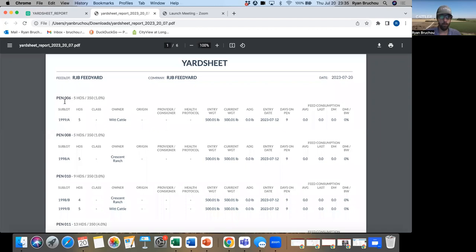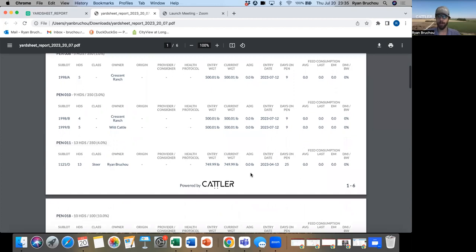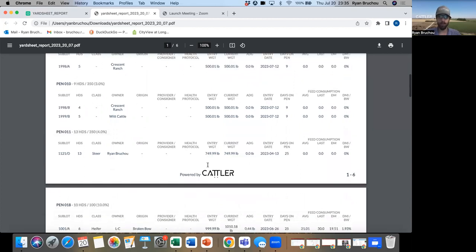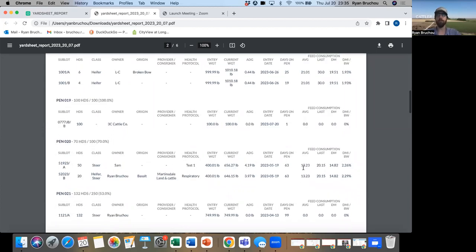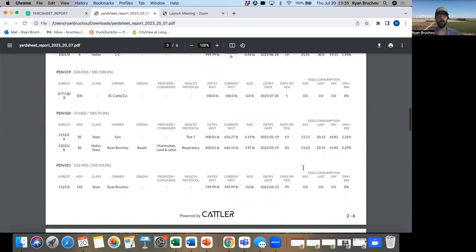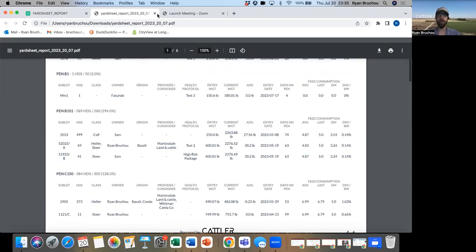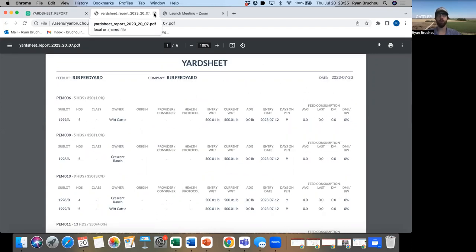So you're going to have how each of your different pens is performing, sublots in it, who the owners are, what the entry weight is, what the current weight is. Powered by Cattler, of course. And there we go. Entry weight, current weight, and average feed consumption. So a lot of information that you can just download and have with you that will allow you to make better and more informed decisions.